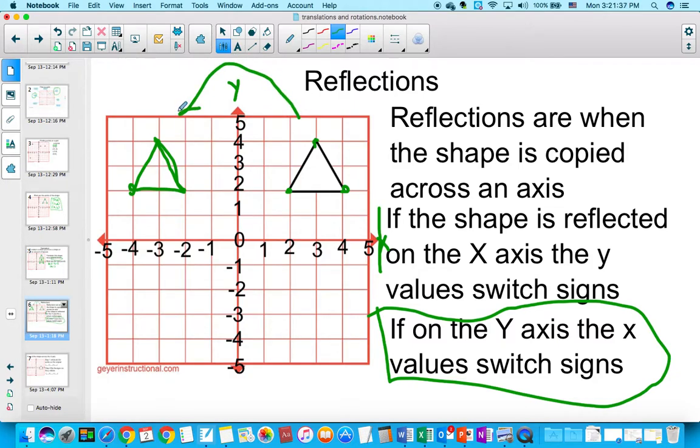And as you can see, from the y-axis, this triangle is 2 spaces away, and from this triangle, 2 spaces away. It's like looking into a mirror, right? The mirror line is our y-axis. So let's say I reflect over the x-axis. So I want to reflect over this way. Well then, our y values switch signs, not our x values. Our y values switch signs.